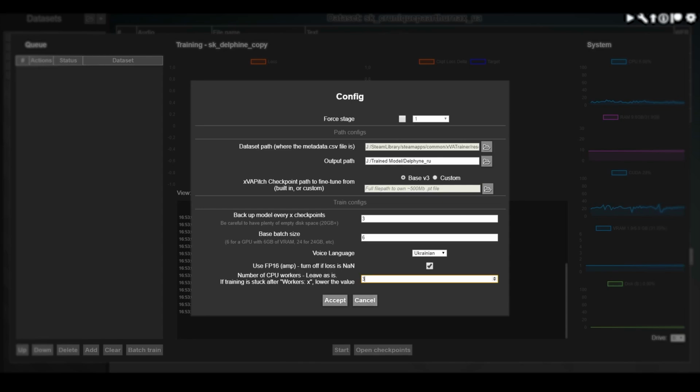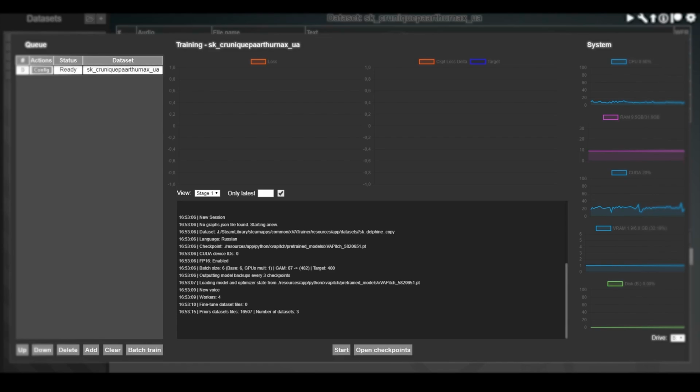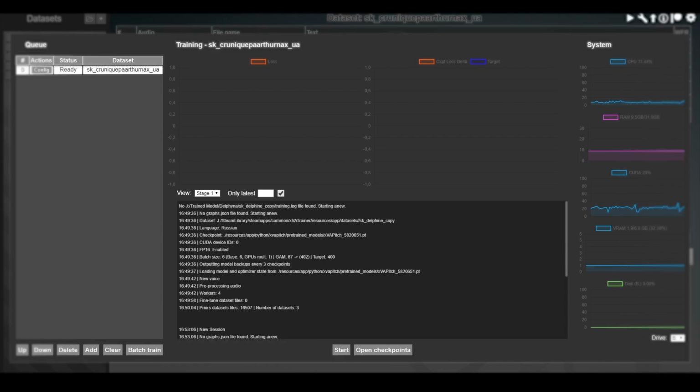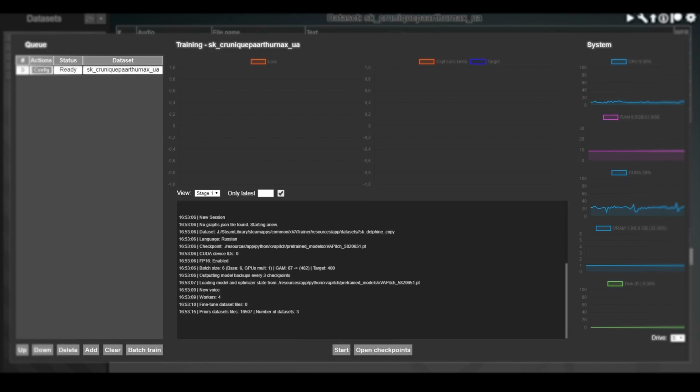Here I have changed the CPU workers to 4, and it did improve the performance by half, which is quite noticeable for me, because I don't have days to train a model for Skyrim. I have work to do and bills to pay. So press accept. Here you can see that your training model is ready indeed, so go ahead and press start.